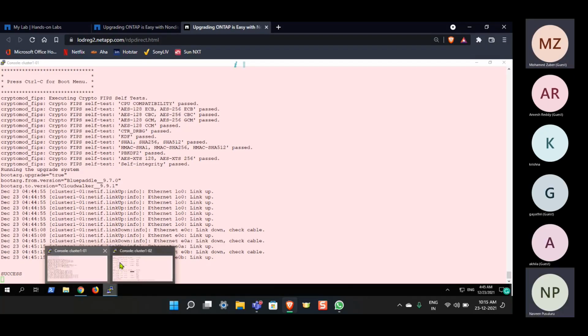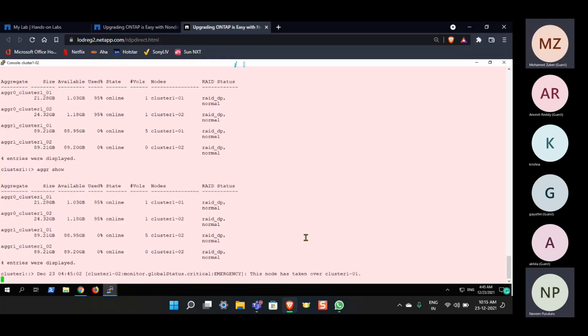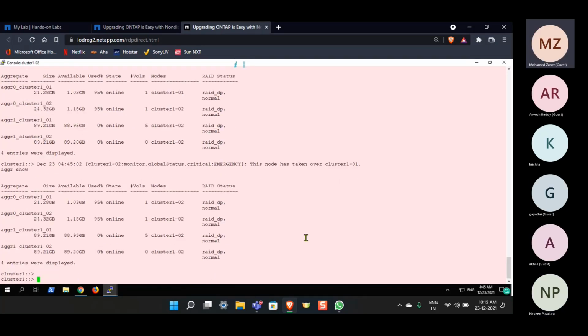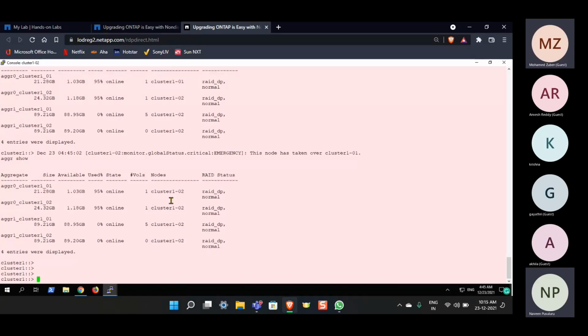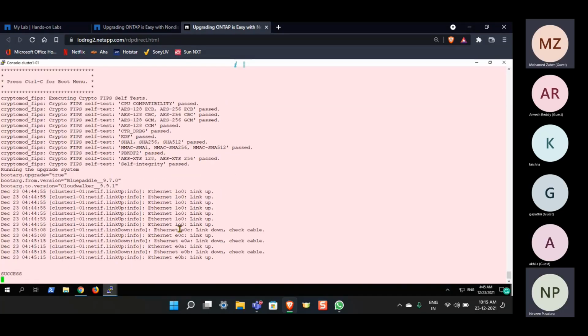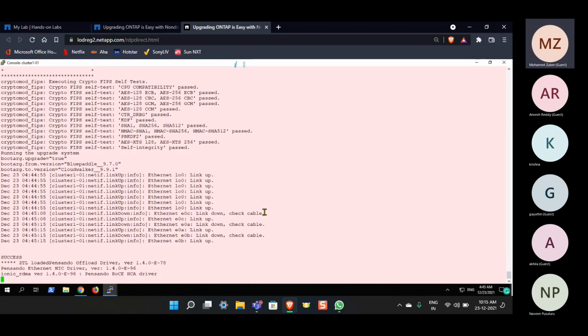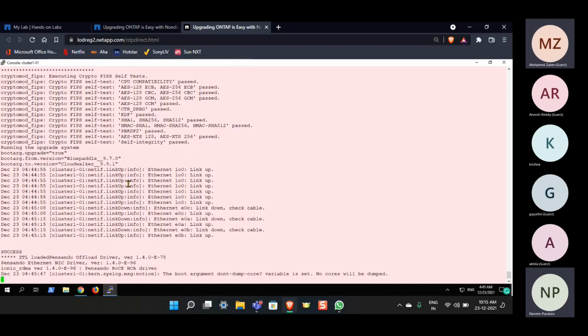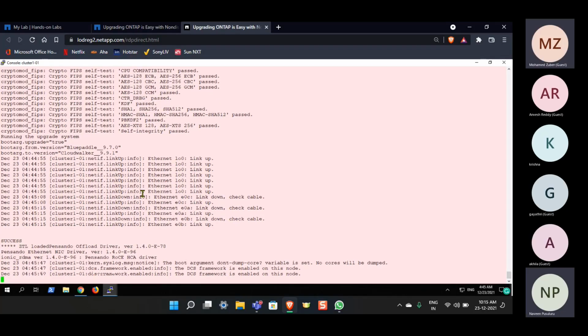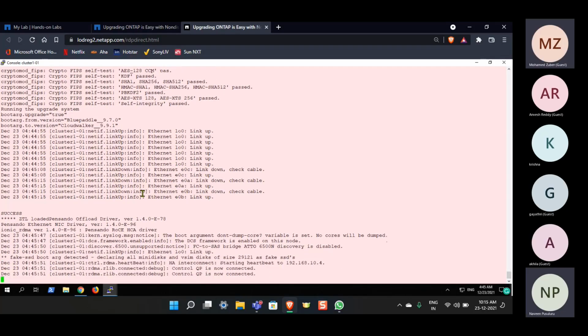Now, I think it has moved the root aggregate as well. Aggr show. See, now all the aggregates are owned by controller 2. Because right now my controller is down. When it starts booting up again, then it needs the root aggregate first. It moves the root aggregate from node 2 to node 1.